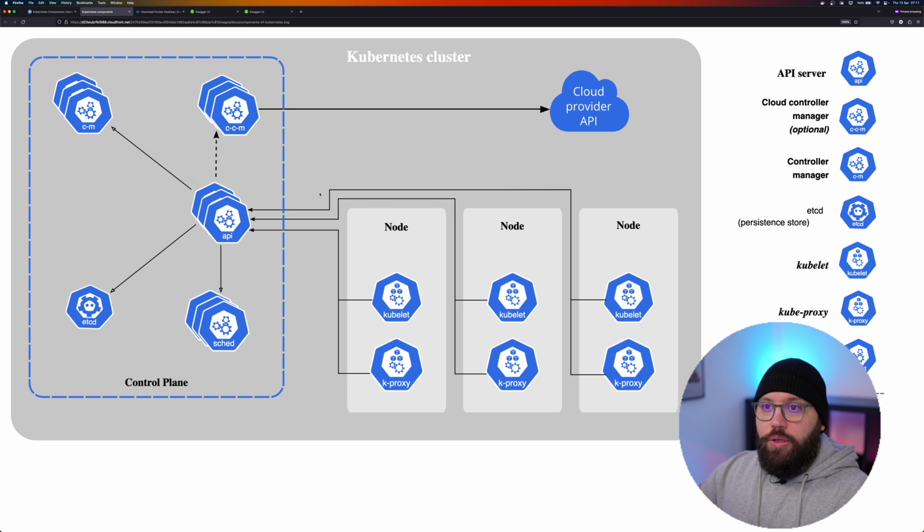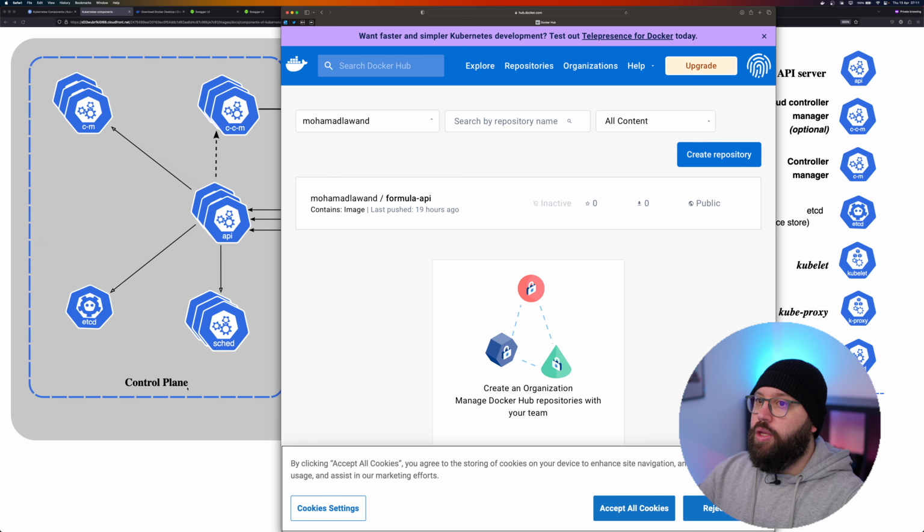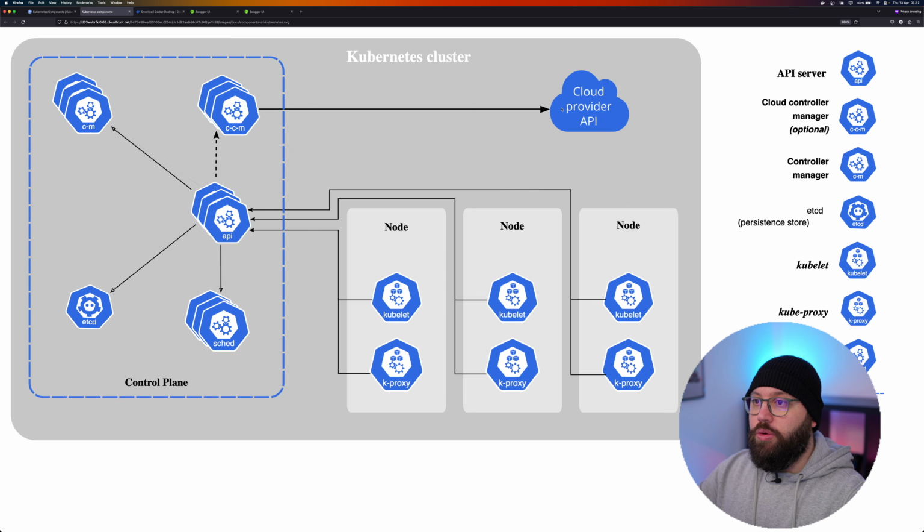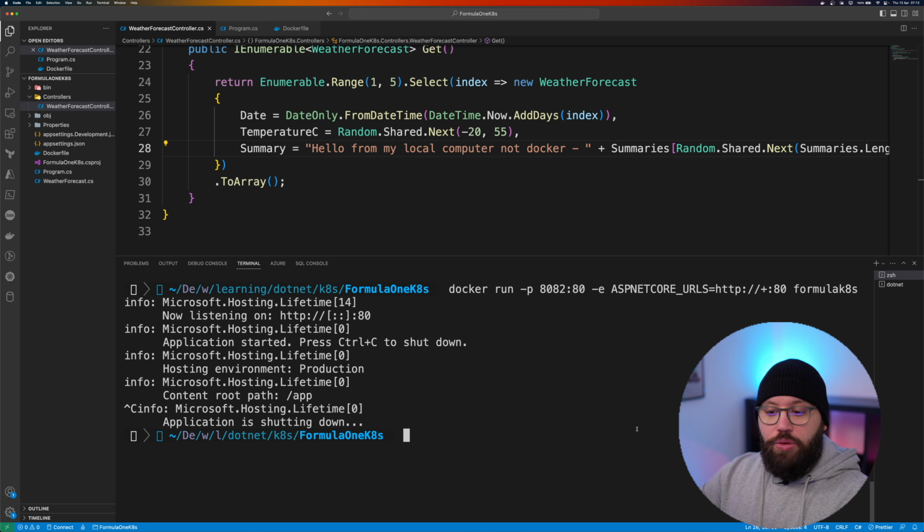So before we do any of that, make sure that you have an account open on Docker Hub, because we're going to need this account to make sure that we have uploaded our image to it. So please make sure you have a Docker Hub account available. It's free, you don't have to pay anything for it. This is what we're going to be using to host our images.